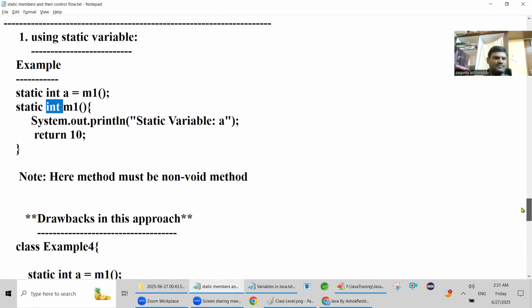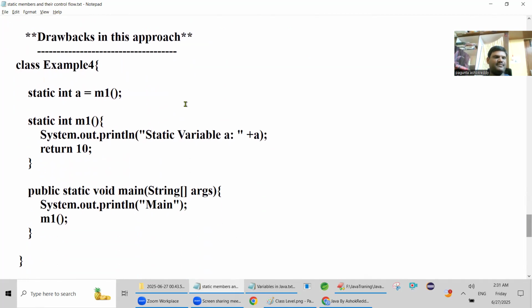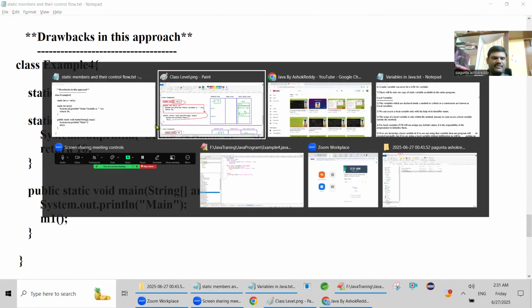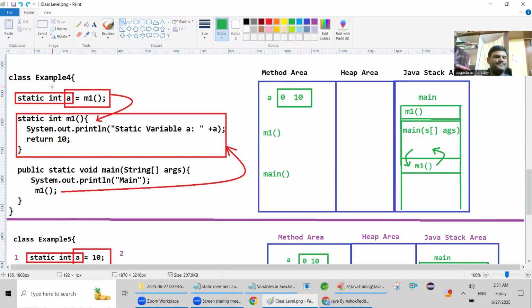Now, yeah, what is the drawback? First, here, diagrammatically I will show you. Whenever a class is loaded into the JVM, you can remember when the JVM comes into the picture.